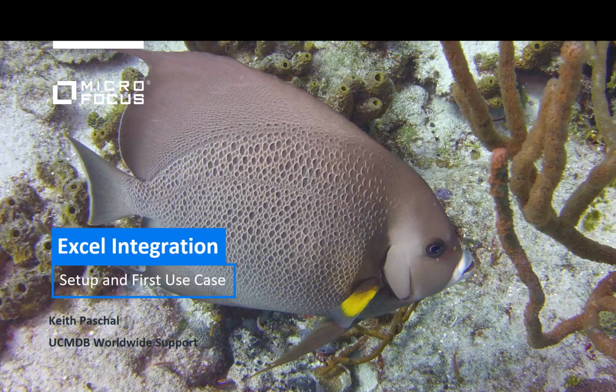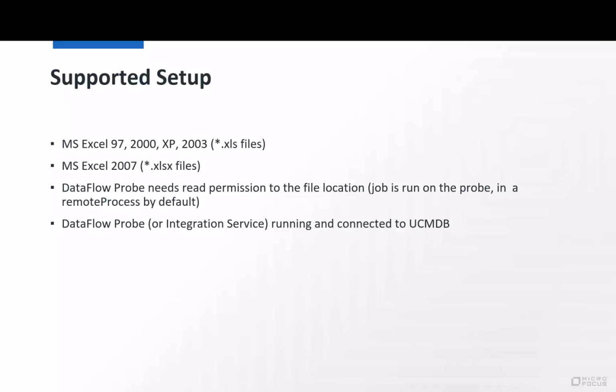Today we're going to take the first step of 3 into the Excel integration. In this video, we'll cover the setup and the first use case. The supported setup is an Excel spreadsheet of version Microsoft Excel 97, 2000, 2003 format. That is a .xls file, or the Excel 2007 and beyond format, which is a .xlsx file.